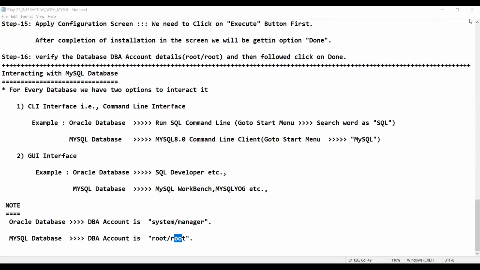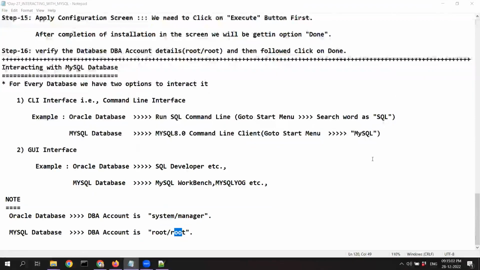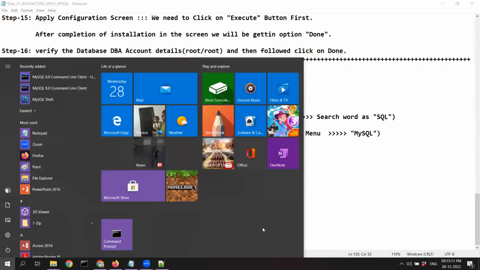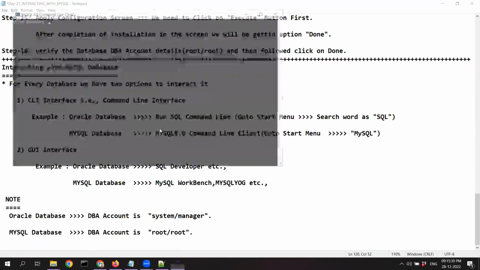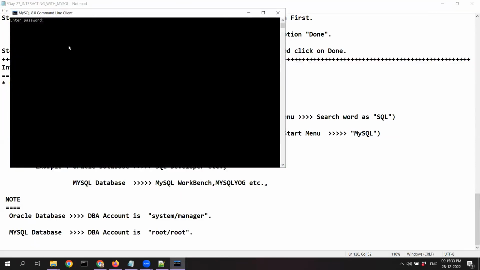Okay. Observe carefully, everyone. See here. Go to the start menu and search for a word called MySQL. There is an option called MySQL 8.0 command line client application, sir. Just open that one.